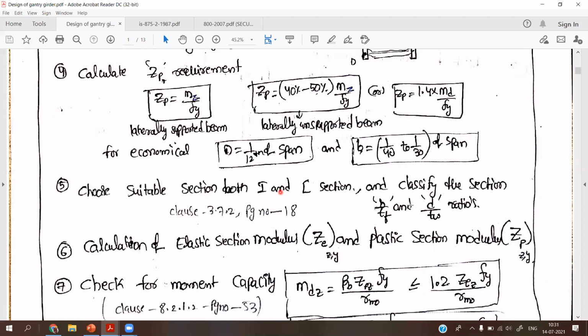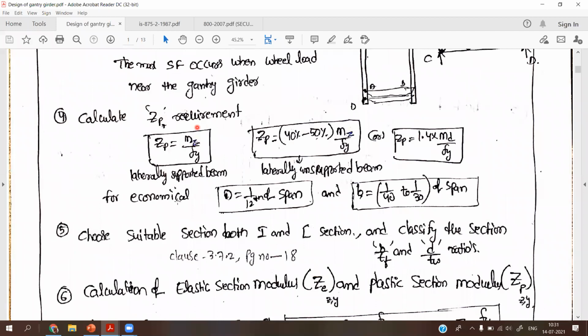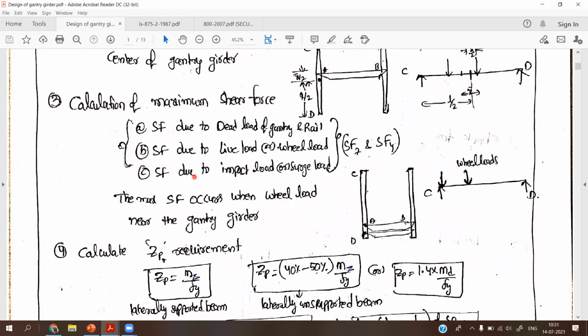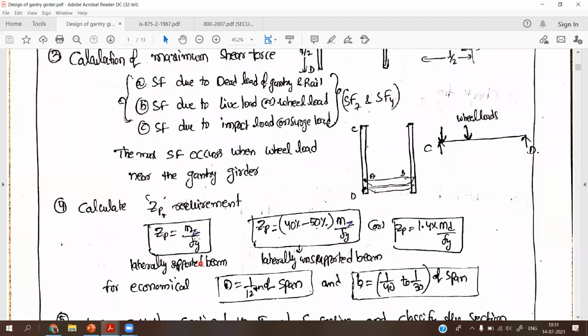Then we can finally classify the section, and we go through the steps one by one. The first point is we have to find the plastic section modulus requirement. In order to find the plastic section modulus, we have to find Mz. What does Mz mean? Bending moment. What is the bending moment acting on the gantry girder?